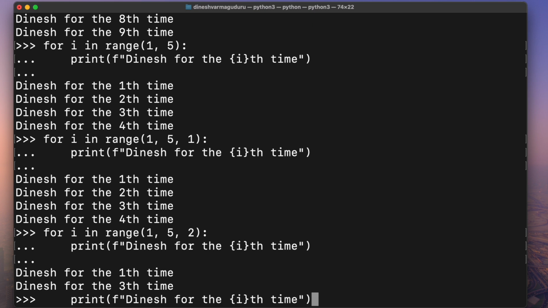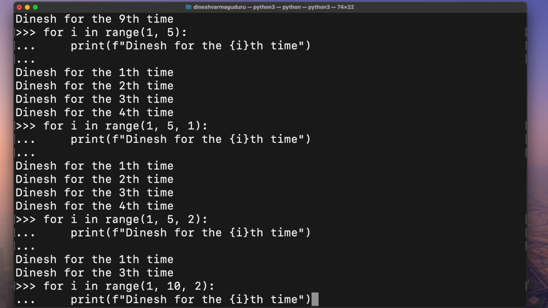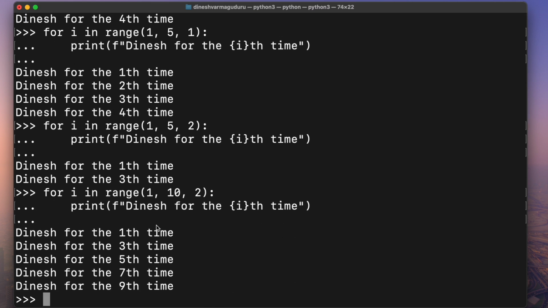Let's try to execute the same for a bigger range, which is 1 to 10, and I'm printing the same. It has printed 5 times. The first time it is 1, then it incremented by step 2 and became 3, then from 3 to 5, 5 to 7, and 7 to 9. After 9 it will be 11, and our range ends at 10. It's more than 9, so it has exited the loop.